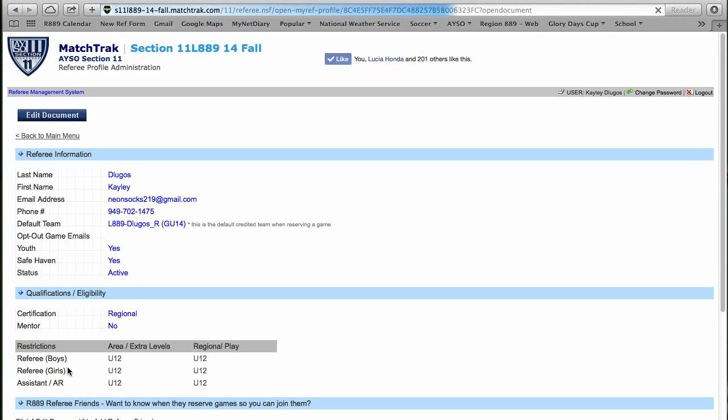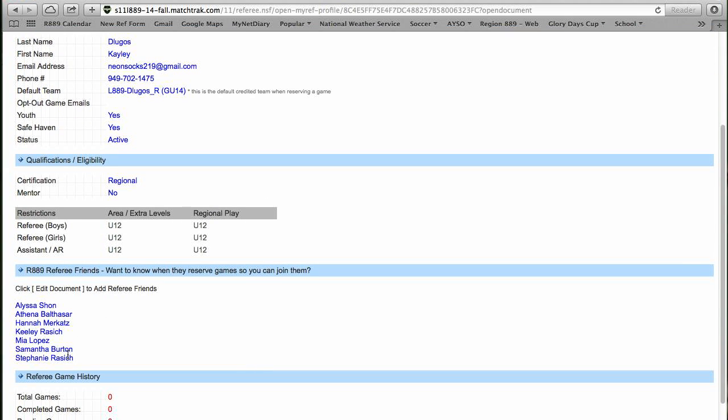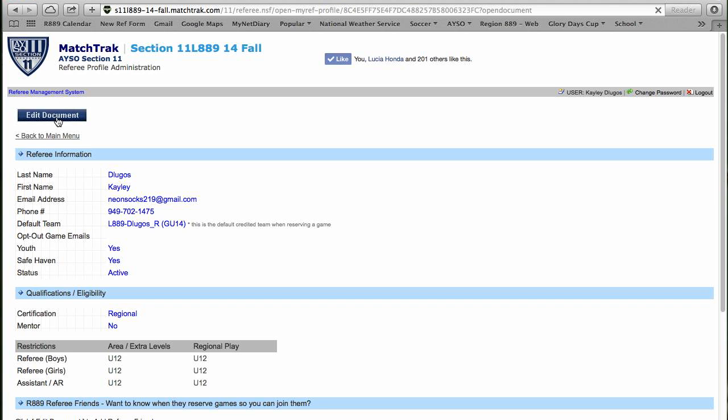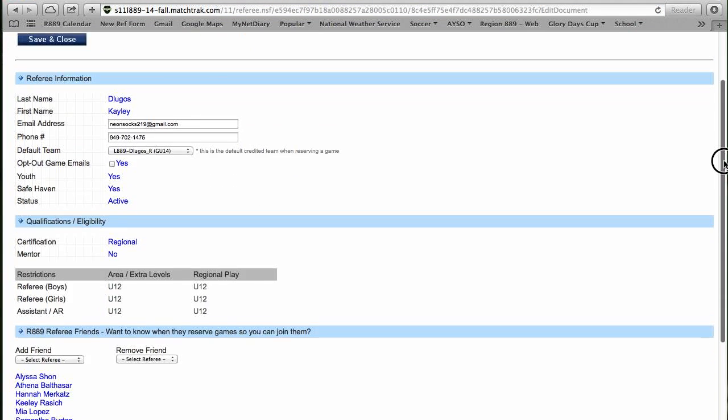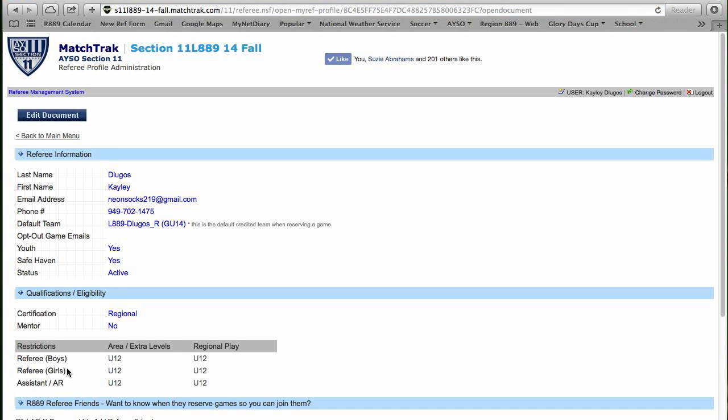And then you will notice once it's saved, and I scroll down here, that the name has been added. If you no longer want to follow that person to see what games they're on, you do the same process. You edit your profile, go down to where your friends are, select that friend to remove, and hit save and close.